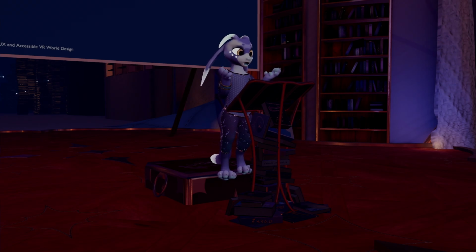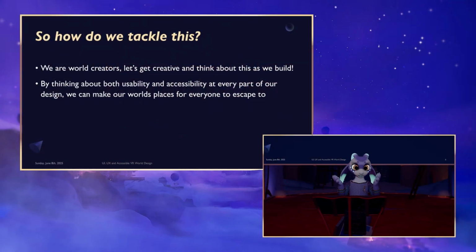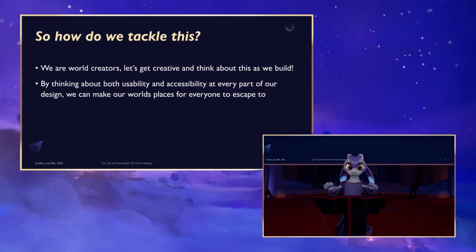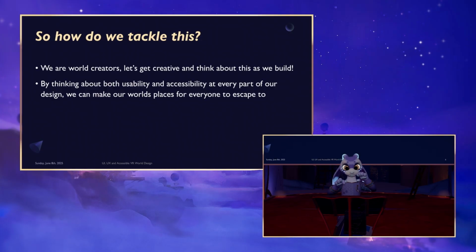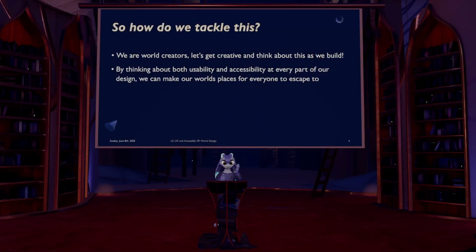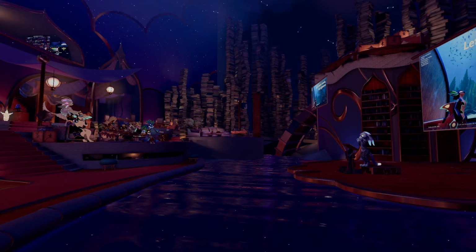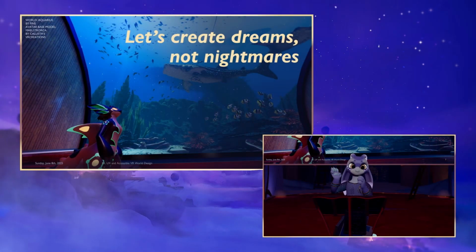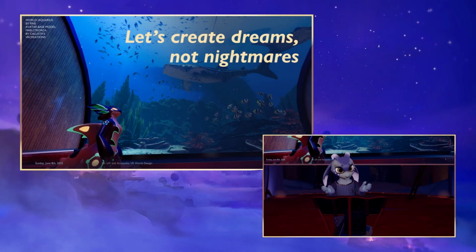Well, we're world creators. Let's get creative, and world building is all about solving different kinds of technical problems as you go along, and this is really no different. When you're building, you probably have some specific goal in mind for your world. Maybe a specific view that you want to capture, or maybe you've got a mood board with references that you refer to as you go along. This is the same sort of thing. You need to keep those ideas about usability and accessibility in your mind as you build, and we can build places for anyone to escape to. So let's create dreams and not nightmares.